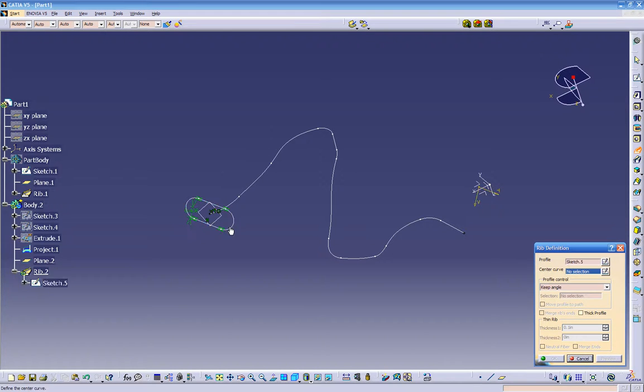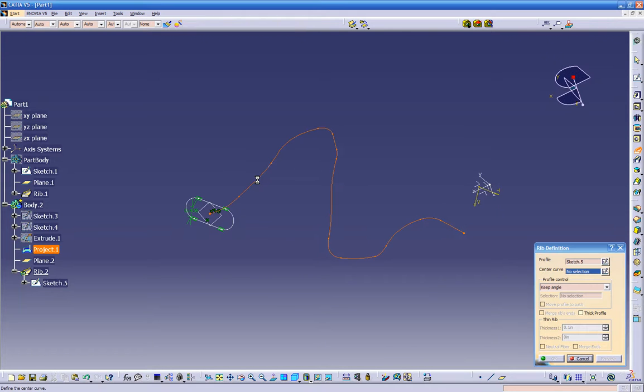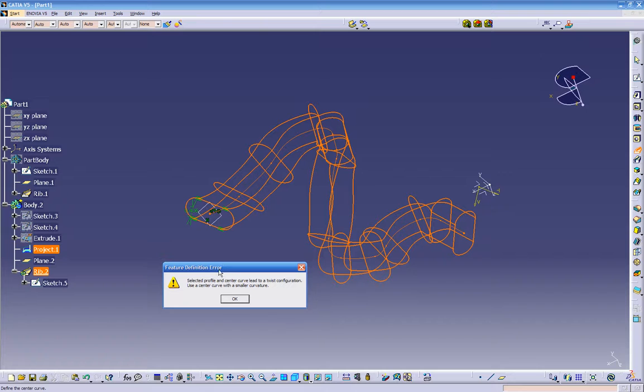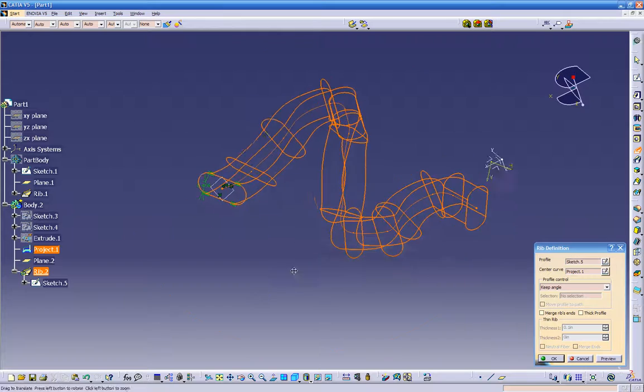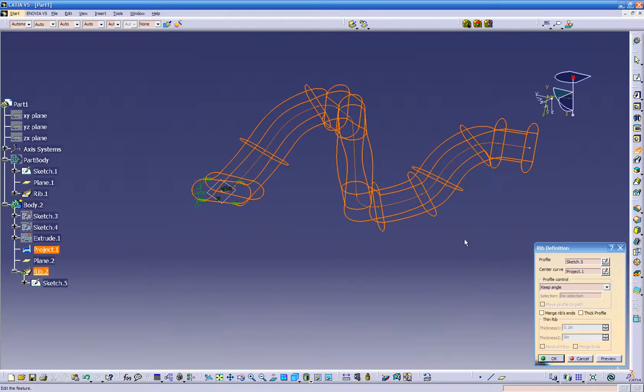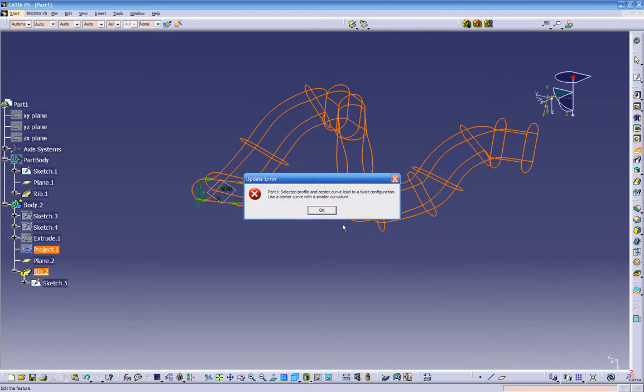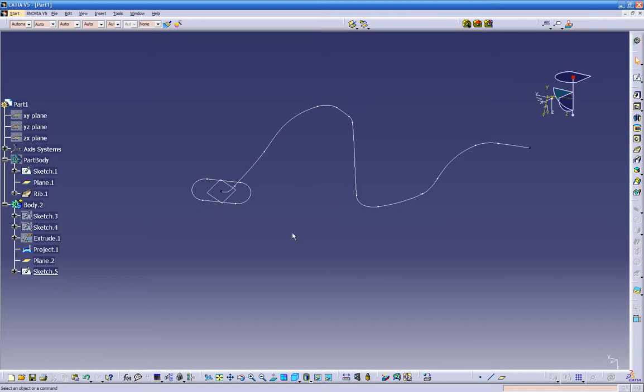Click on the profile. Now click on the center curve. Yeah, we made it way too fancy. We went way too complicated. So we want to have a smaller curvature. The profile that I just did is too complicated. But if we do a preview, yeah, we need to make a smaller curvature. So we can get out of here, cancel this, and let's go back into our sketch mode.